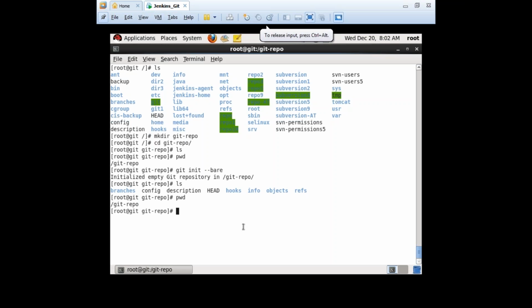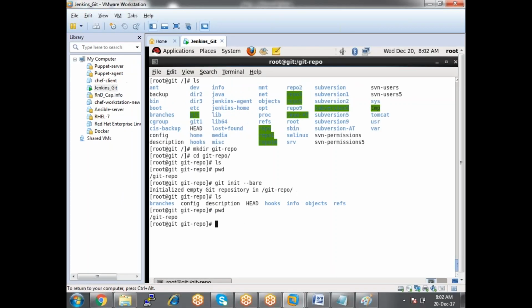Now we are done with the server side. Obviously we need clients. We'll have two types of clients, the Windows client as well as the Linux client. We'll look into both. But clients will be executing some git commands, so they need to have git installed on their client systems as well. So how do we do that?